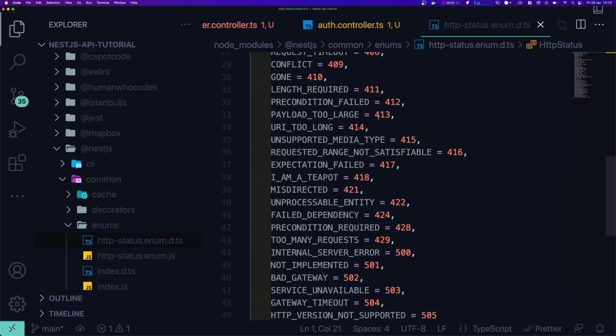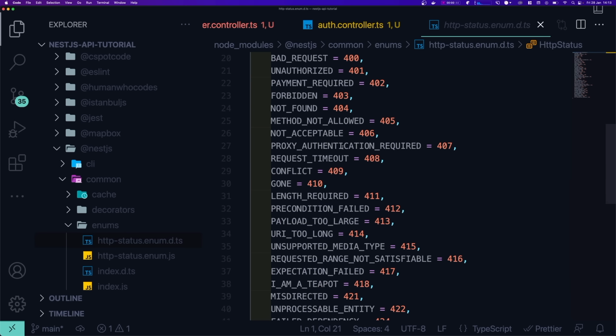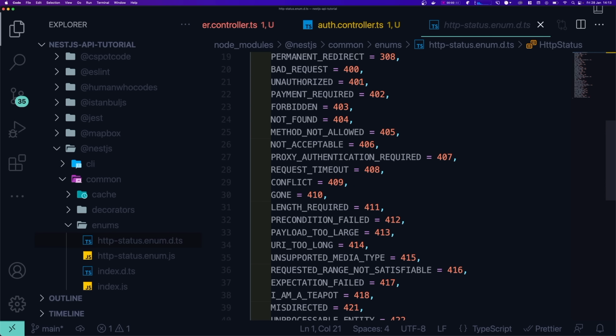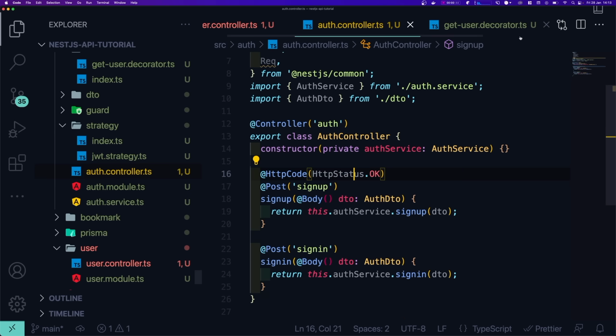So you see here's a whole list. Not Found, for instance, that is very well known, 404. 401 Unauthorized is thrown by the strategy when the bearer token is not correct, and Forbidden, for instance, 403, when we throw a forbidden exception. So we can do that.